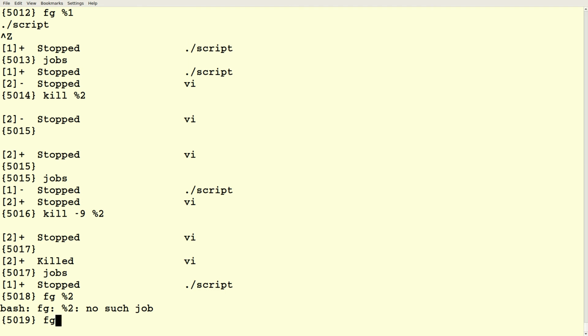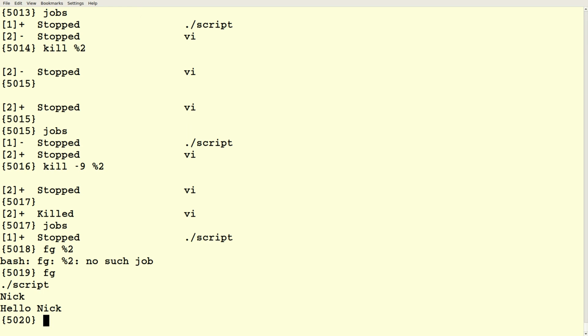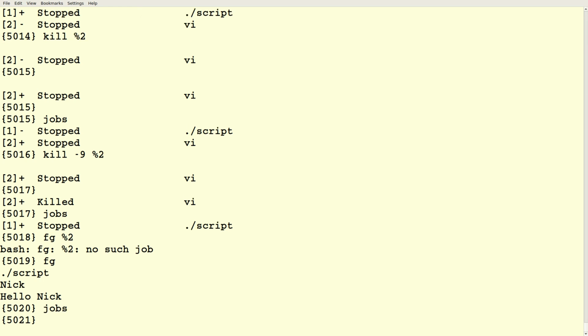And if you only have one job in the background, you can just say FG and it'll bring that job to the foreground. And then you can finish running that, and now there's no jobs sitting in the background.